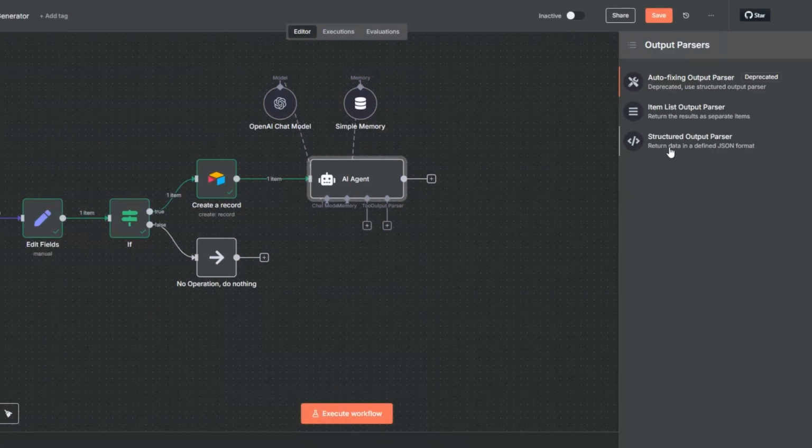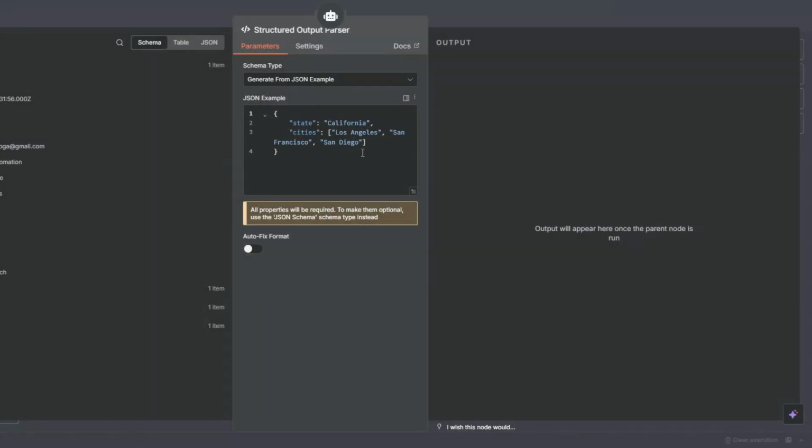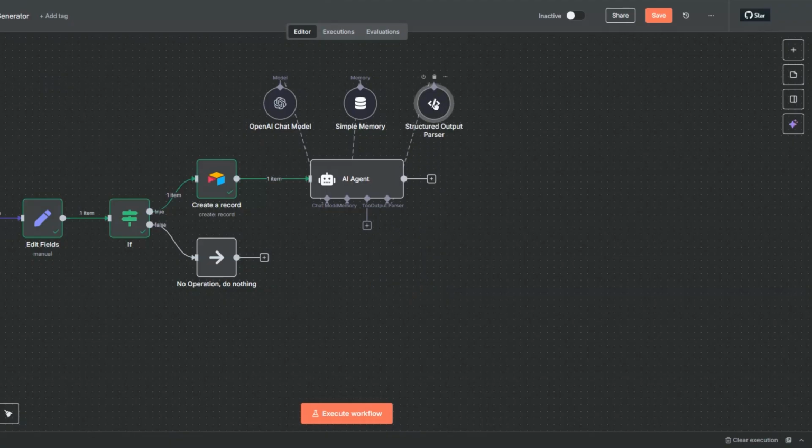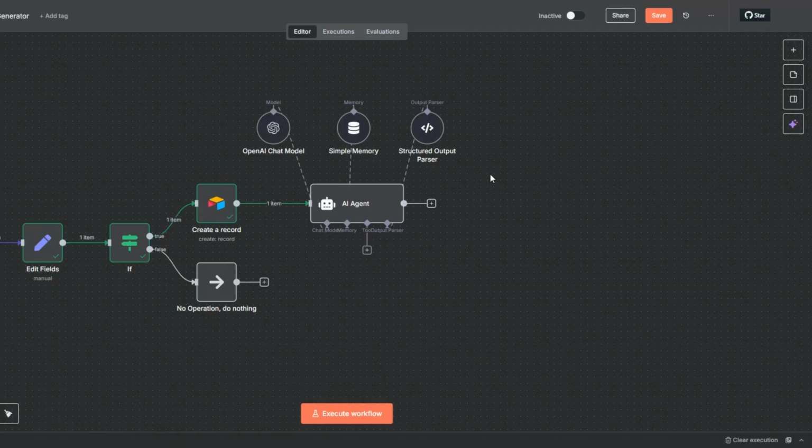and then I'll click on output parser. Then here I'm going to click on the structured output parser and add our JSON example right here. So we'd like to output the project summary, the different packages with the name, description, and the price range, assumptions, risk, and the pricing input of this prospect. To do that here, I'll click on back to canvas over here. Okay, so add these at the top over here to make it a little bit organized.